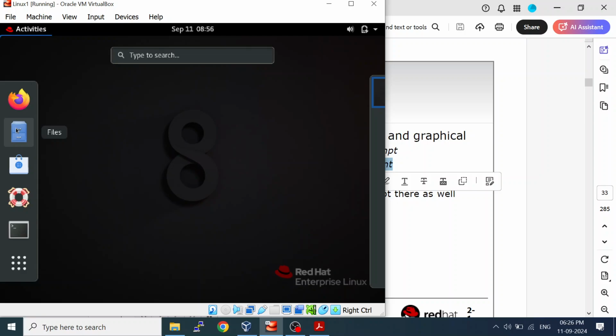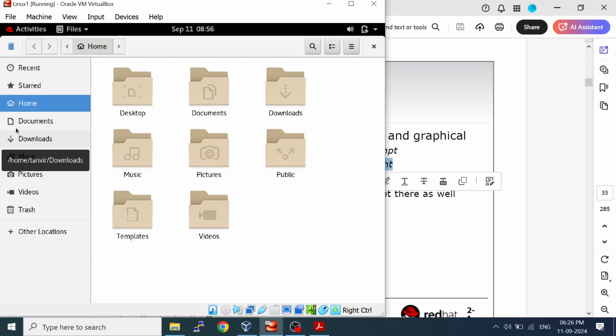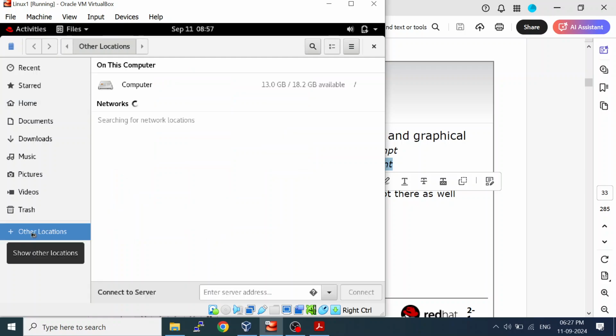Next is Files. Files means what? In Windows we have This PC, or earlier My Computer. Here we have Files, and when you click here it opens like this. In Linux we don't have drive letters A, B, C, D. In Windows we have C drive and D drive, and when you connect a pen drive there is one more letter. In Linux there is no letter system. When you click here it opens your Desktop, Downloads, Documents, Music, like this. Trash is the recycle bin. And when you click on Other Locations, this is your This PC.